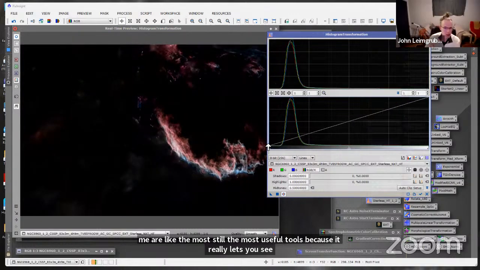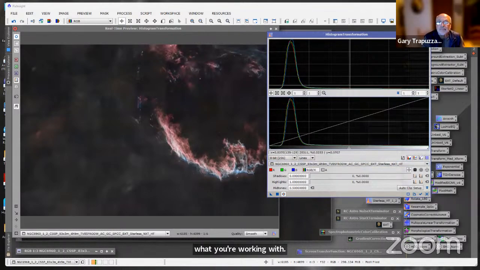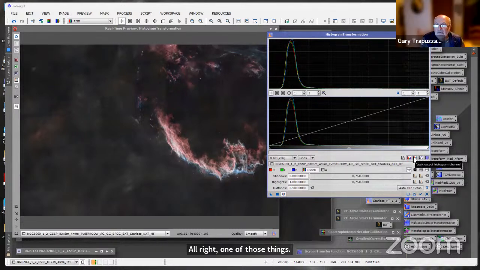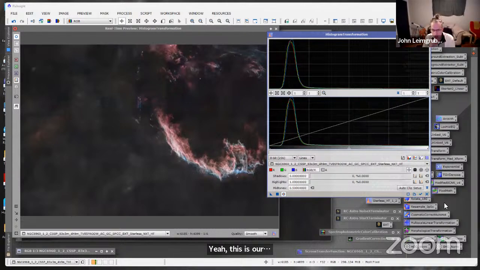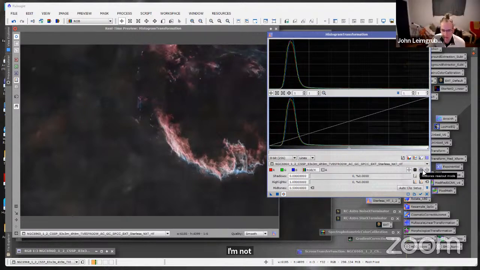Can you put it in log view, a logarithmic view on that histogram? Is there a button for that? There probably is. Let me see. That's grid. Yeah, I'm not sure. Maybe not. Yeah, you probably could. I'm often in log view when I'm doing it, so it's cool to see this.